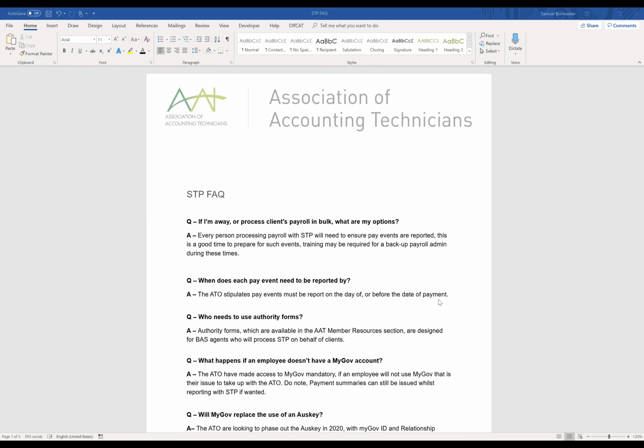Another question that people were really curious about, so just to reiterate, when does each pay event need to be reported by? The ATO have stipulated that pay events must be reported on the day of or the day before payment is made for that pay run.